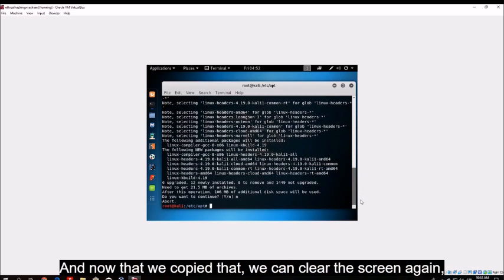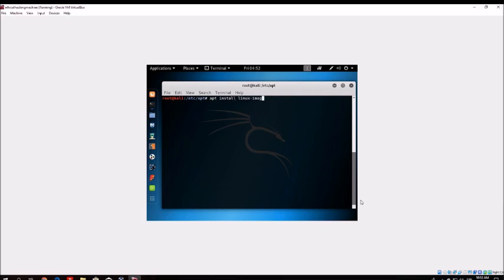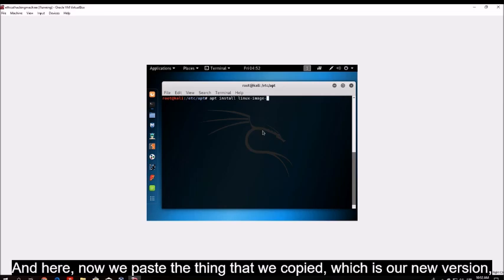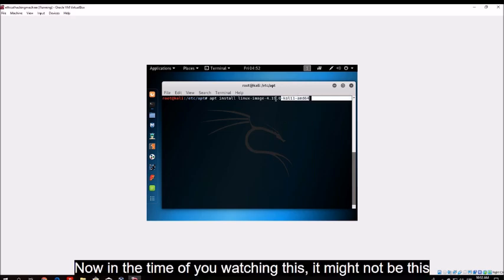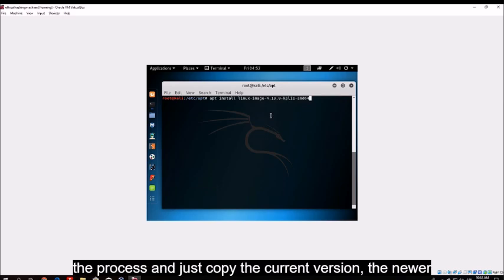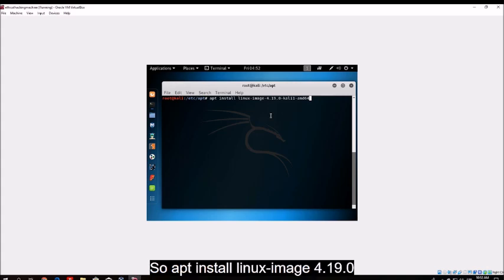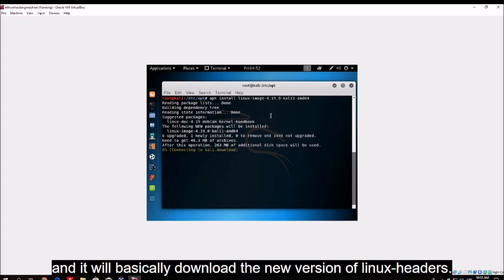Now that we copied that, we can clear the screen again and type in this command: apt install linux-image, and now we paste the thing that we copied, which is our new version, 4.19.0, Kali 1, AMD 64. Now, at the time of you watching this, it might not be this version, so don't just type in what I typed here. Follow the process and just copy the current, newer version, and use it in this command. So apt install linux-image 4.19.0. We just click yes, and it will basically download the new version of Linux headers.